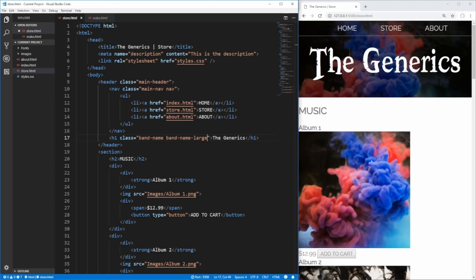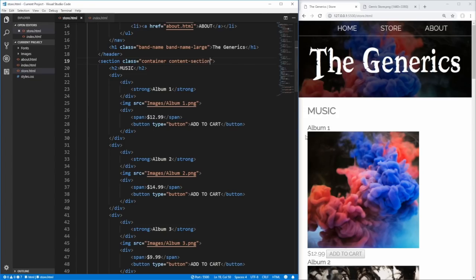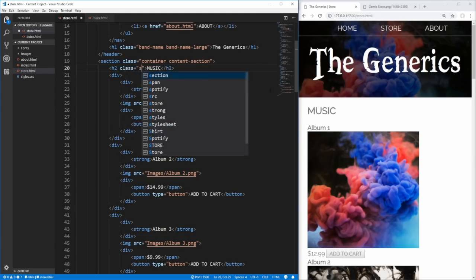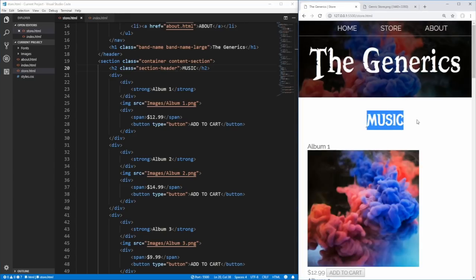The next thing we can do is move on to this section and work on this music cart section right here. We can get started by styling our section with the classes that we already have, such as container and content section. If we save that, you'll see we get a little bit of padding from doing that. And then we can also title our header here by using the class of section header, which we've already created. If we save that, we now see that our header for our section is properly styled.